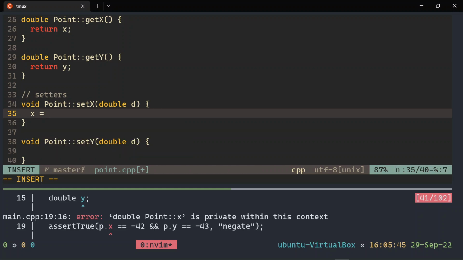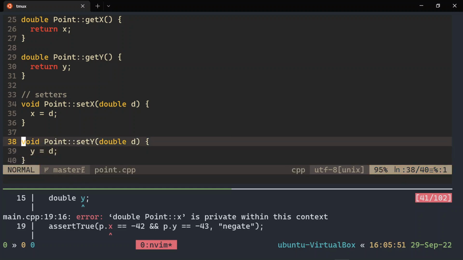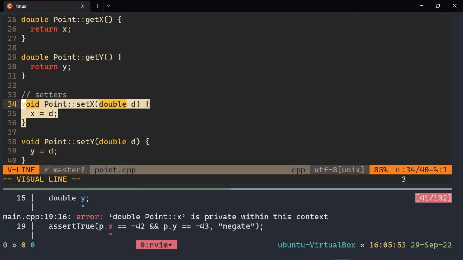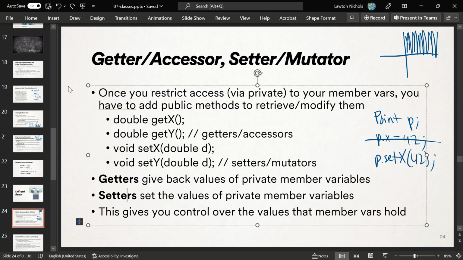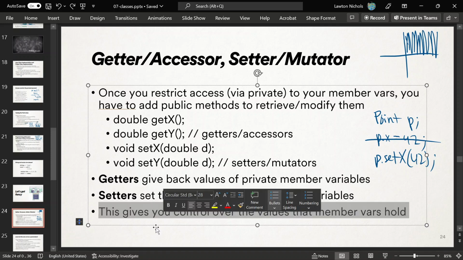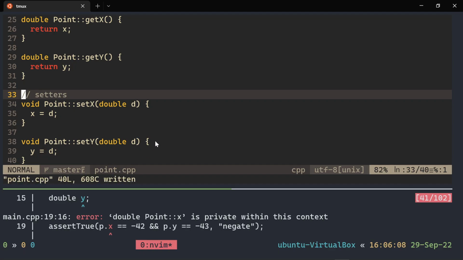So, I don't know, x becomes whatever d is. Y becomes whatever d is. This will set my fields. And you can imagine having some complicated if statement inside to see, okay, do I really want to set x to this value that's passed along? Can I trust it? Is this what I want it to be? You have control now. You have control over all the values that your member variables hold. Okay? Any questions about this?